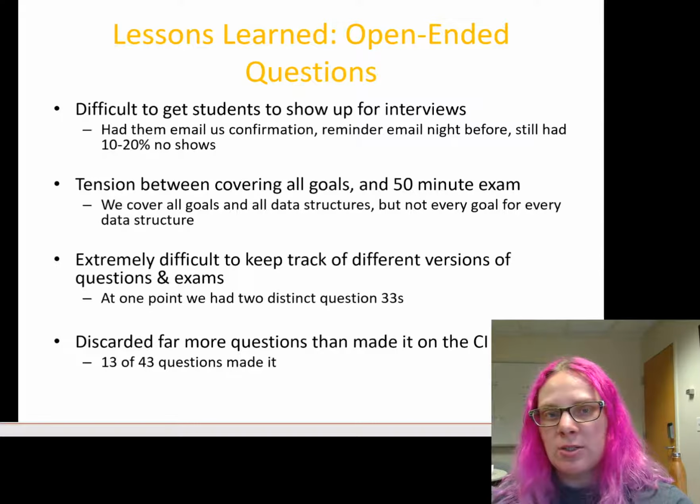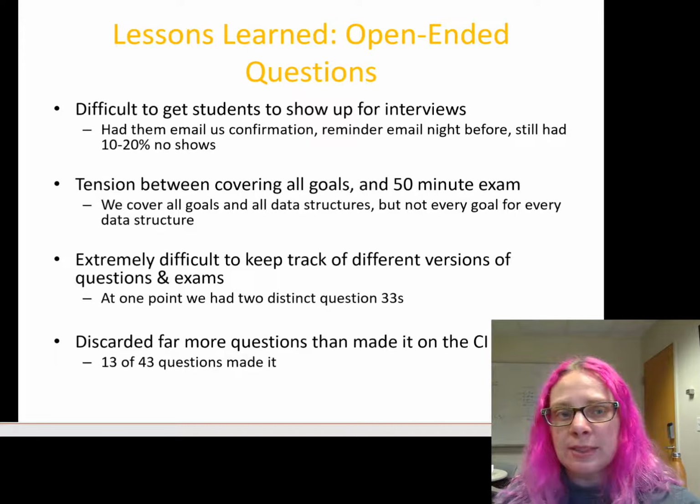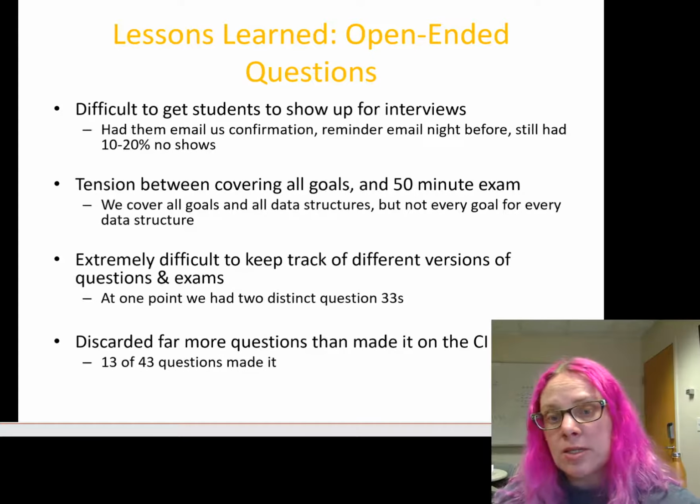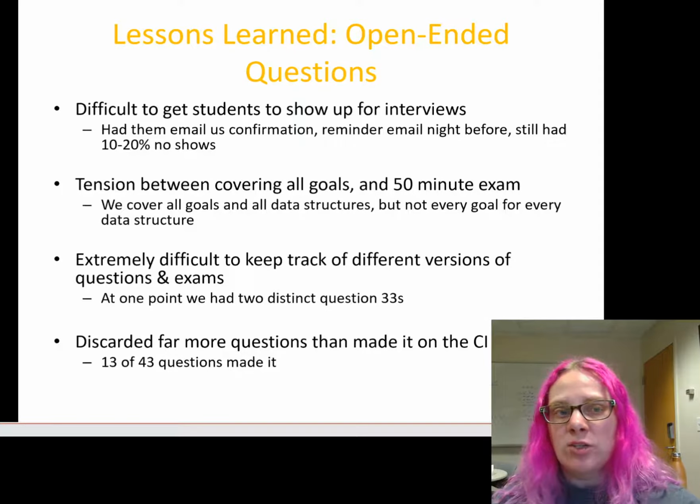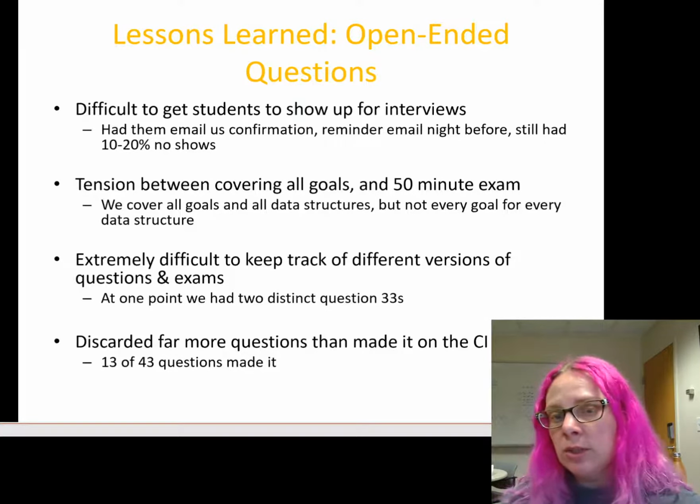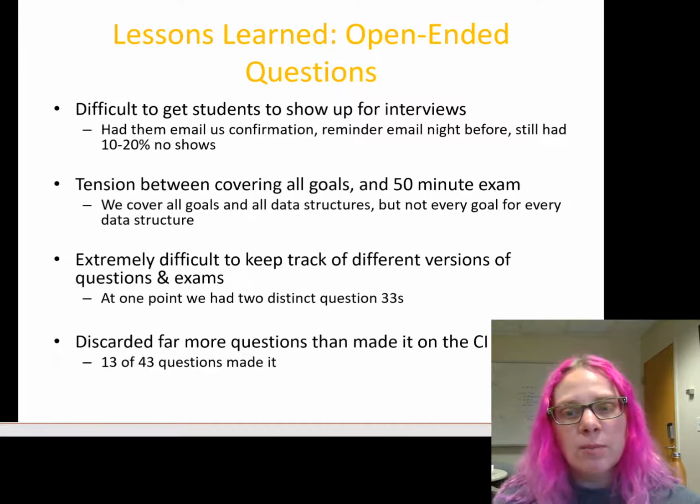We also found a tension between covering all of our goals and having an exam that could still be administered in 50 minutes. So it was important to us that any professor be able to give this exam in a standard class time period, which meant that we couldn't cover every goal for every data structure. So we do cover all of our learning goals and all of our data structures, but not every single data structure with every single goal.